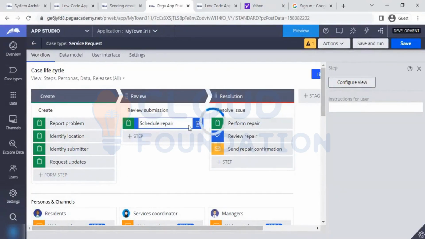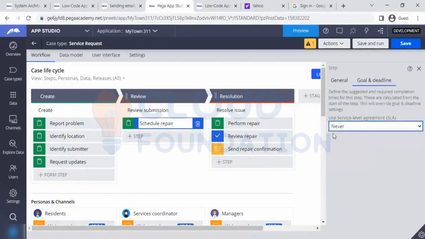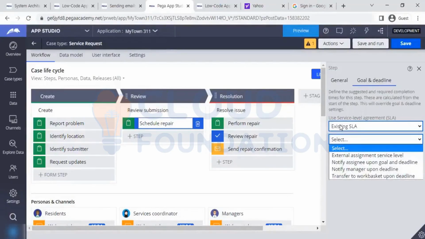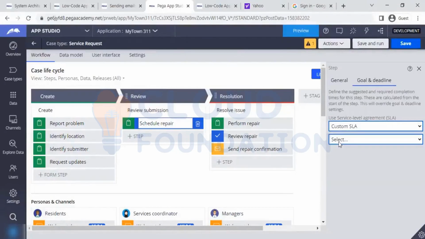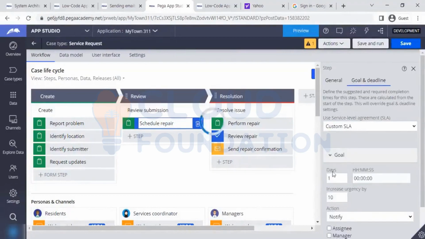When it comes to schedule repair, here we will be configuring the necessary things such as goal and deadline. If you see here, the goal and deadline have been designated as never. What you can do is keep it as existing. Sorry, you can keep custom SLA, and then whatever value you want, you can keep it here. For our purpose, I'm creating some 15 seconds in order to see that.